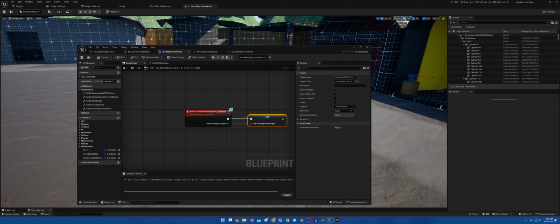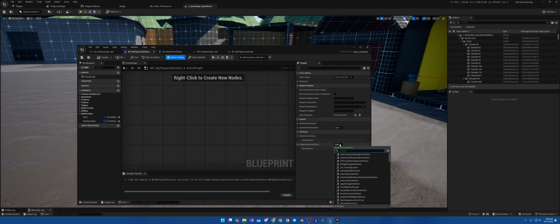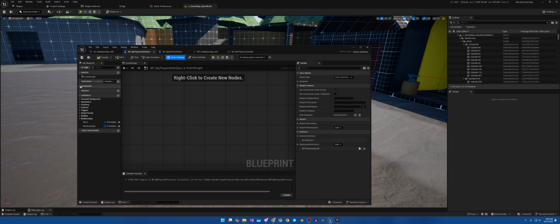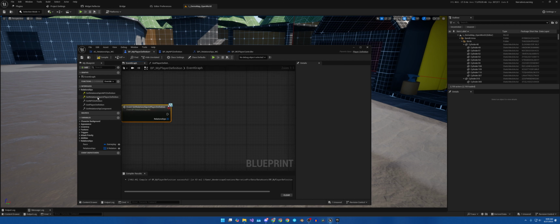And then now we need to go to the player definition. The first thing we need to do again is get the interface and come here into the interface again and get player definition. Again, this is a reference to self. And then we need to do set relationship and set relationships and player definition.